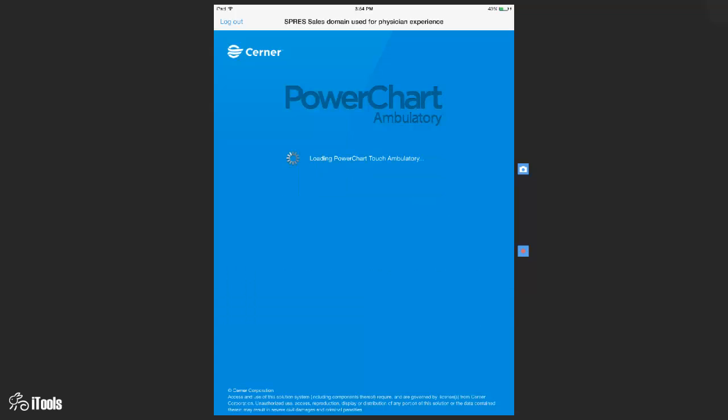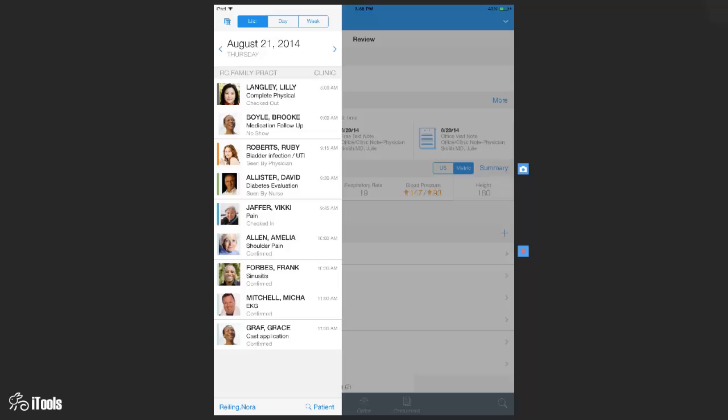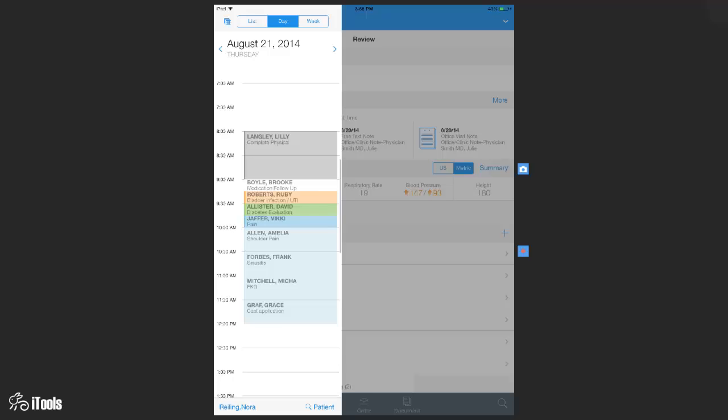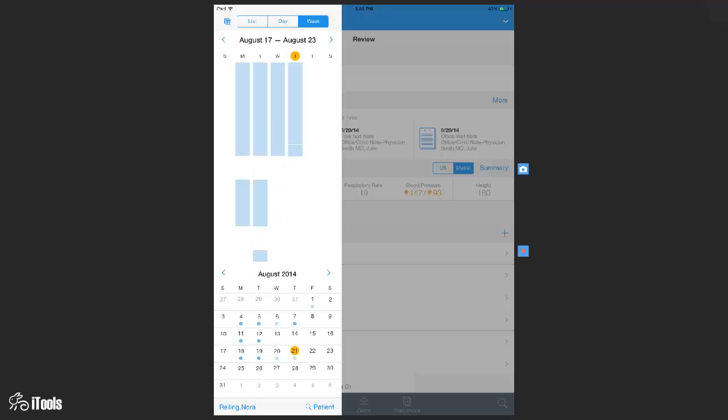It sits on the exact same platform as the desktop, so anything that's reviewed or documented from here is immediately accessible on the desktop. You'll notice this has a very similar look and feel to the desktop. On the left-hand side, we can see our schedule for the day, the same patients that we saw on the desktop. We can see this information in a day view, where we're able to determine where we have breaks in our day, as well as a week view.